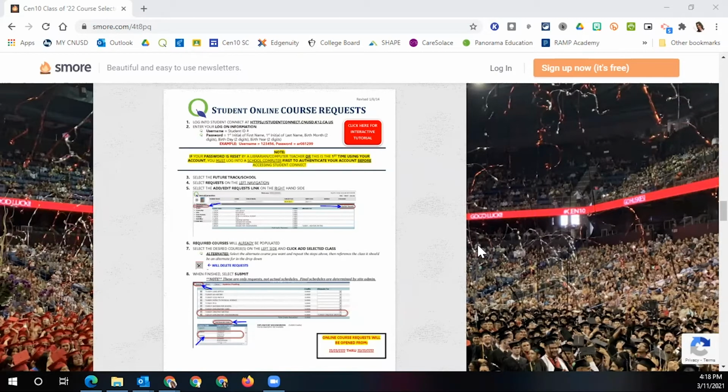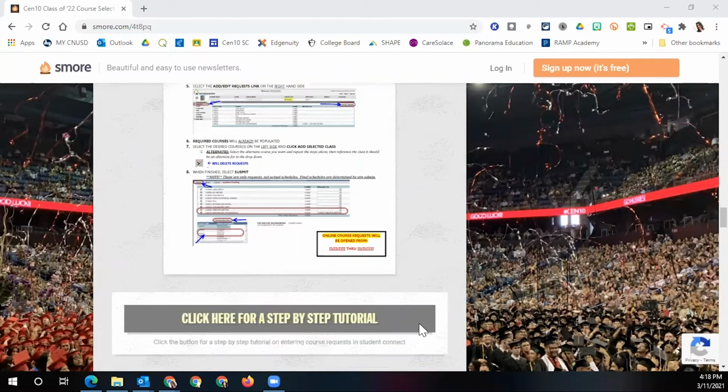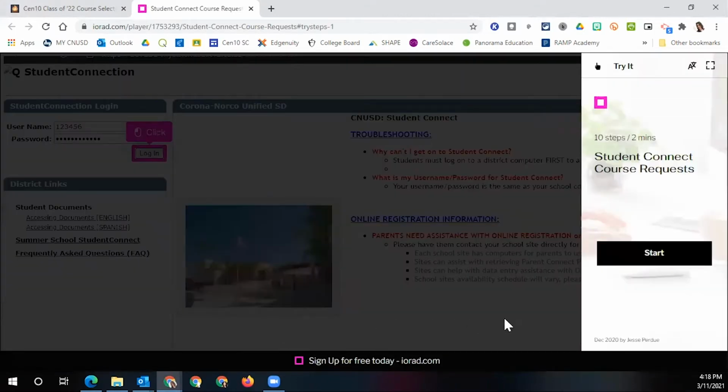You have two options. One, you can use the following PDF available to you, or two, you can click on the step-by-step tutorial. When clicking on the step-by-step tutorial, you will have an automated voice that will walk you through that. But I'm going to walk you through it now. Let's go ahead and get started.